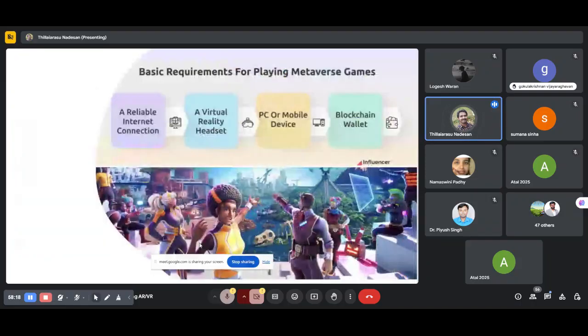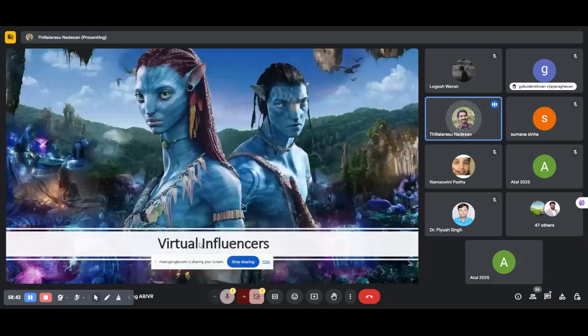So the basic requirements are the network, the internet connection, and the headset, PC or mobile devices. We cannot pay for this kind of effective games, so we can do only very minimal basic games. Now virtual influencers: you know how this virtual influencer takes the real world, how they are living in the real world, and the same kind of life is made for the virtual influencer.